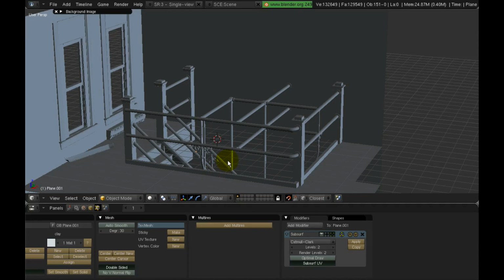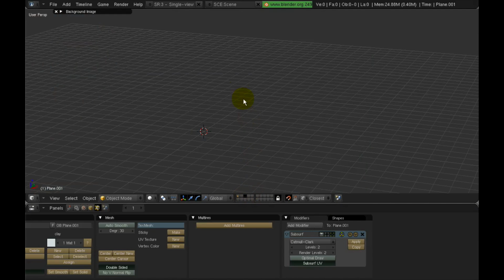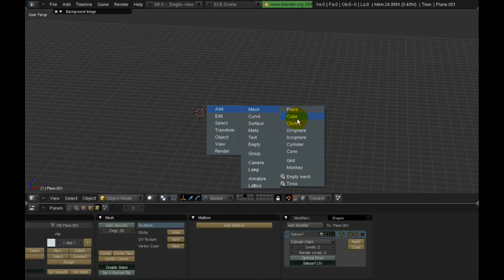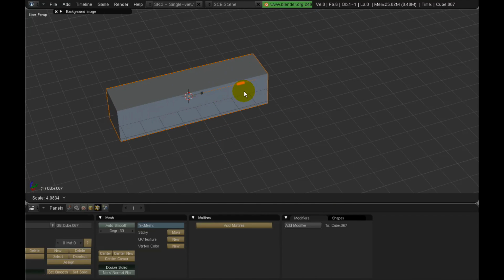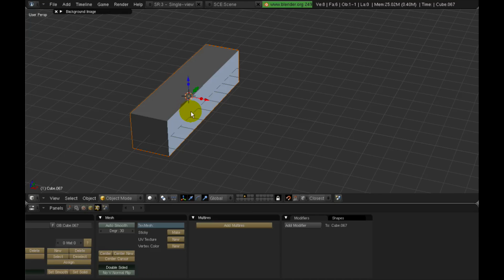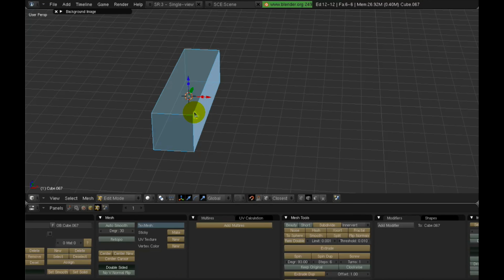Okay, now let's take a look at how we can use the array modifier. And in this case, we're going to use it to create some steps similar to what we did in the tutorial. So we'll go to layer 3, add a cube, and then scale it. And then we want to delete any unnecessary faces.